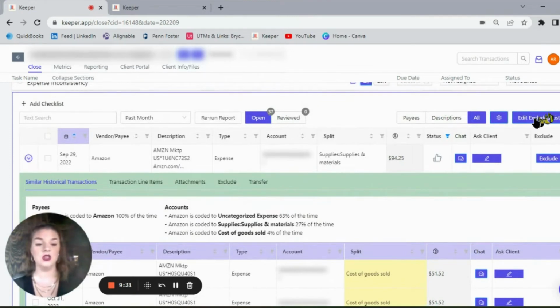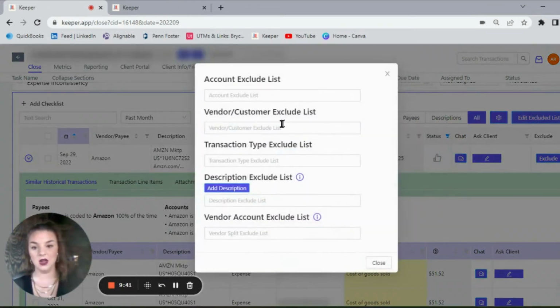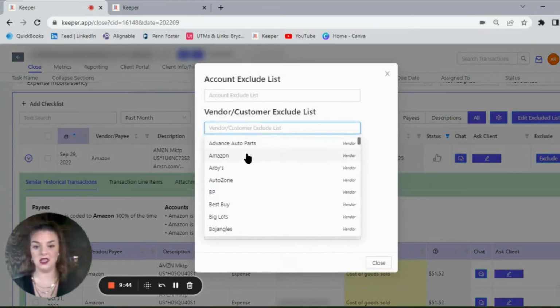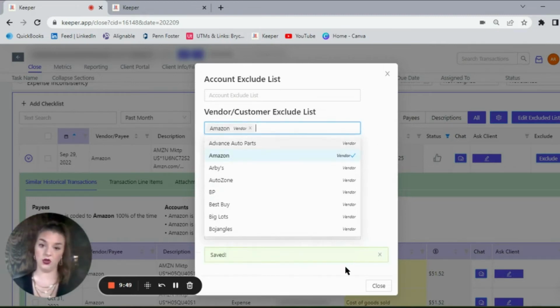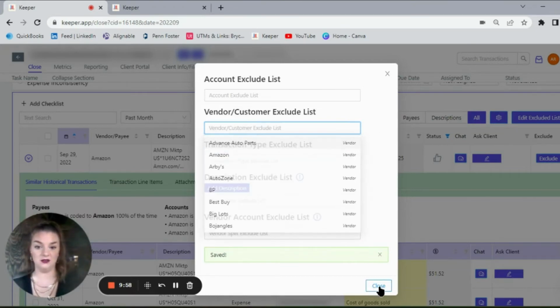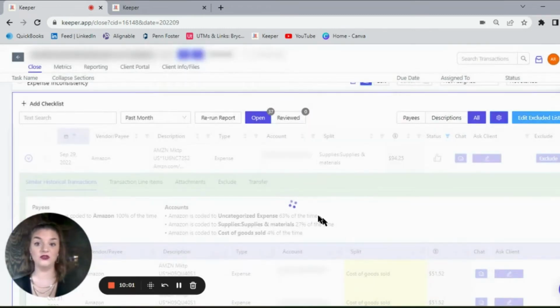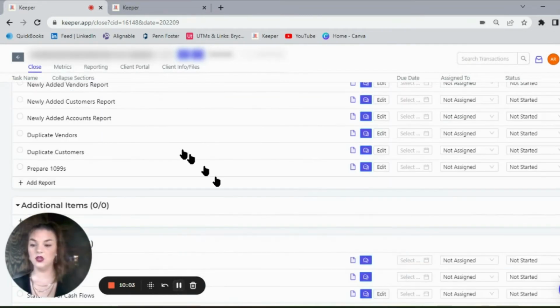You don't really know. You can come over here and exclude it from the list. That way you don't want to see Amazon ever again. Or you can come up in here and put edit excluded list, and we could say I don't want to see anything from Amazon, and apply that, and now I will no longer see anything from Amazon. But I do want to see everything from Amazon because I want to make sure that there's no uncategorized expenses in there that are left unsolved per se.